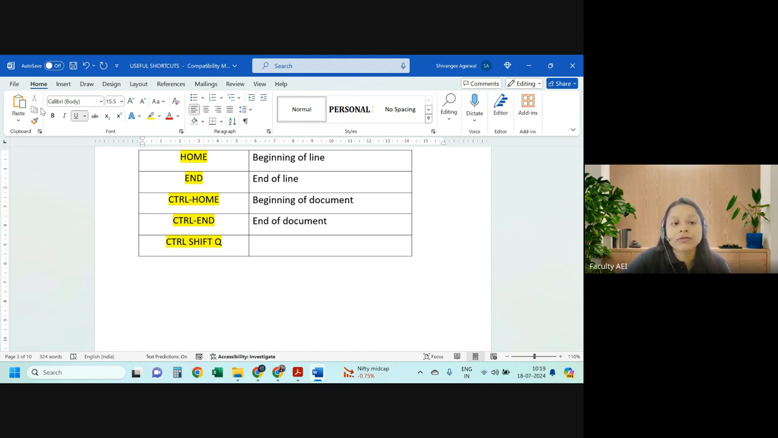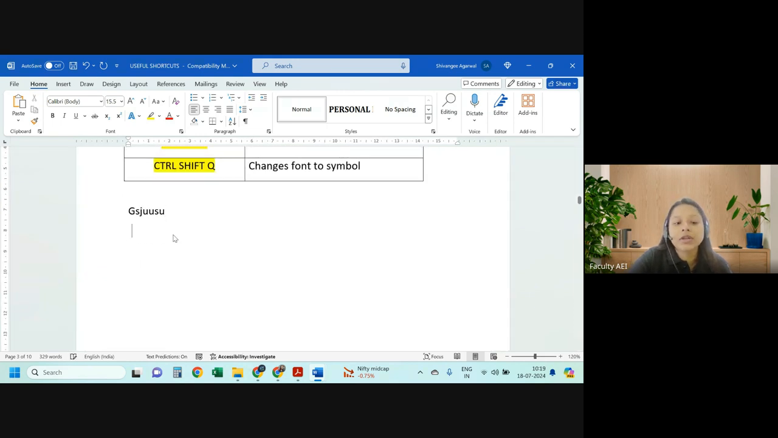For example, now if you see it's in Calibri. This basically changes the font to Symbol. I'm just simply typing over here. Now you can see it's Calibri and the font size is all this, that's fine. Now if I press Control Shift Q, you can see that this font is changed to Symbol now, right? And now if I type any letter, it will automatically get converted into a Greek letter.